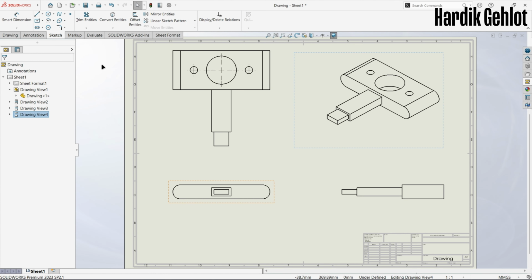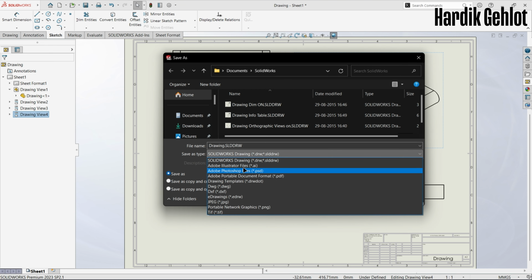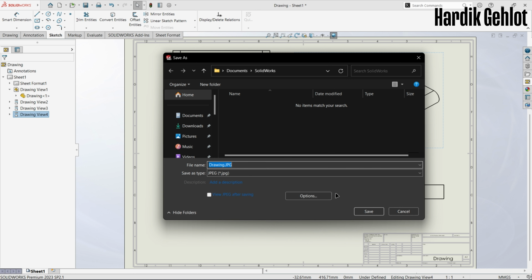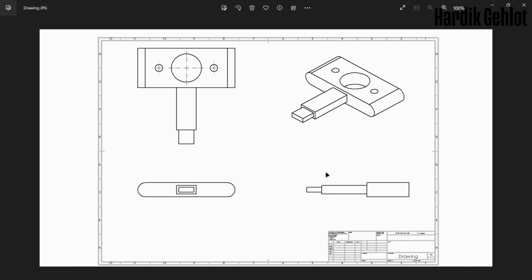After completing the drawing, we have to export it. To save a SolidWorks file, simply click on Save on top or press Ctrl+S. And to export a SolidWorks file, click on Save As, and here in Save As type, we can select our desired export type like PDF, JPEG, PNG, etc. You can customize the export from options, and after that, click on Save.